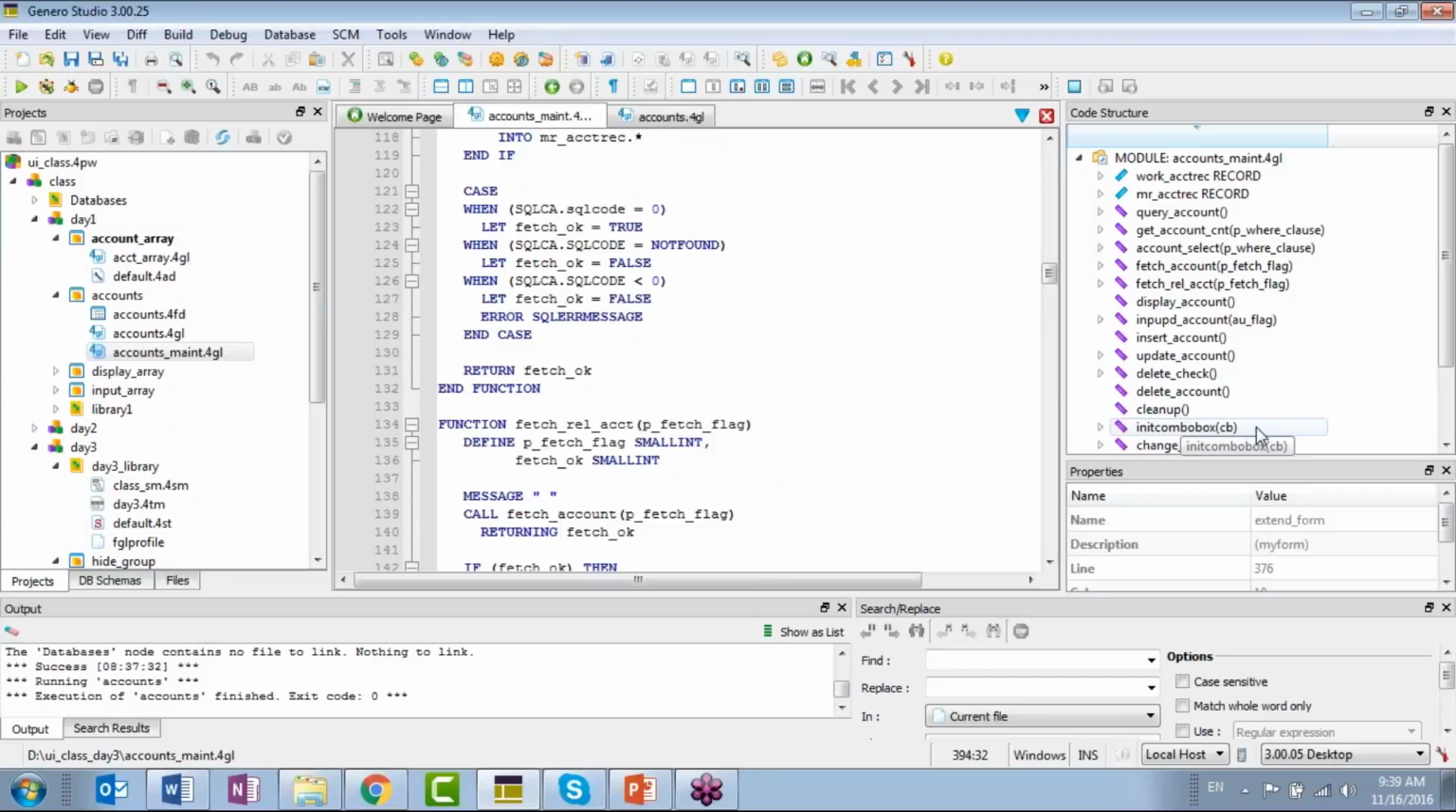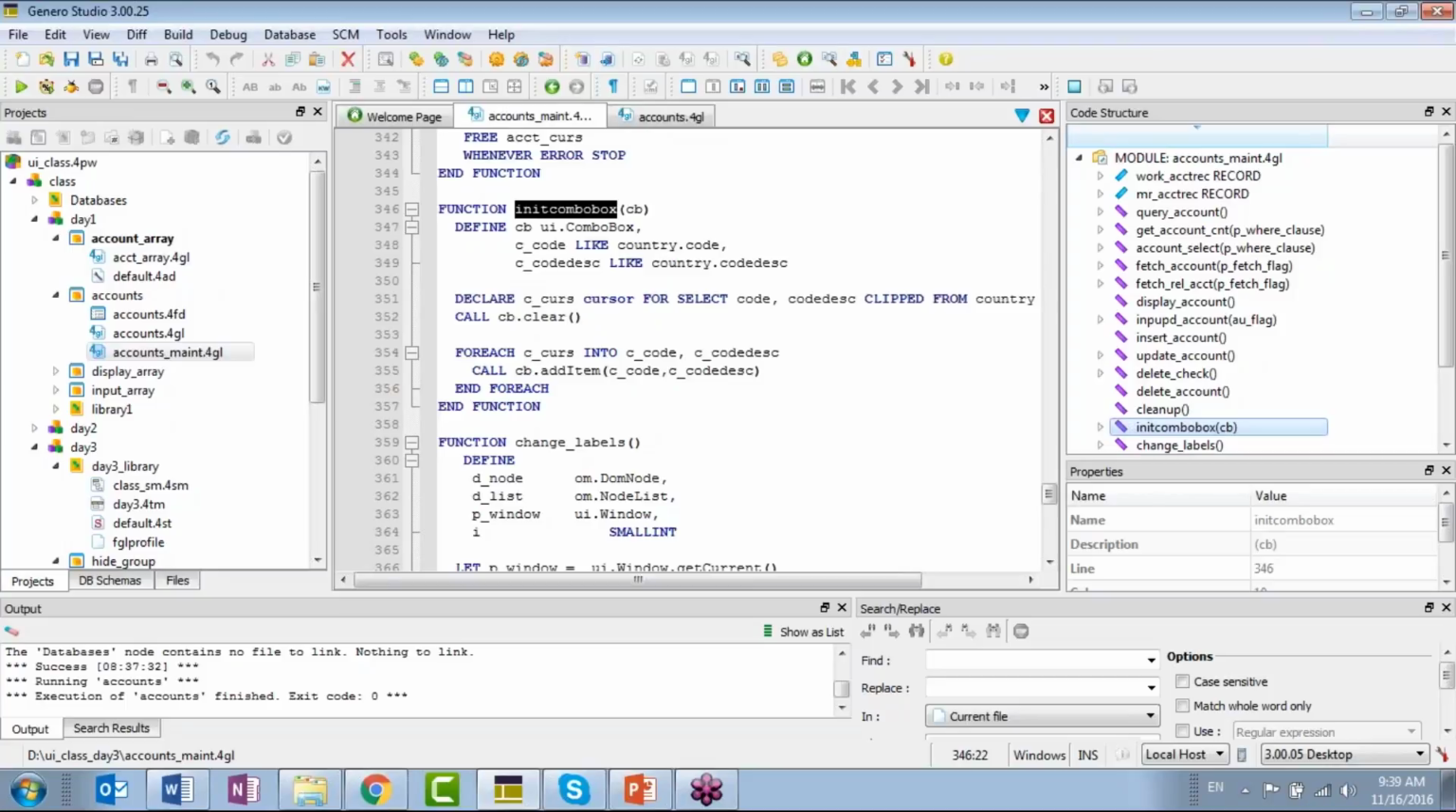It's real easy for me to find this init combo box function. All I have to do is click on that, and it puts me right in the location of that function here on line 346. So just a quick shortcut: how do you find a function in a large module? Use the code structure view and just look for it there in the structure.